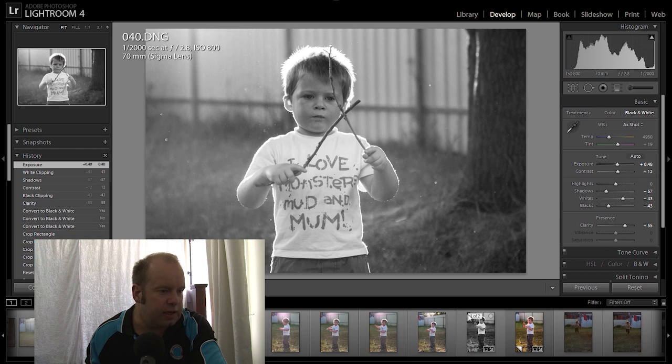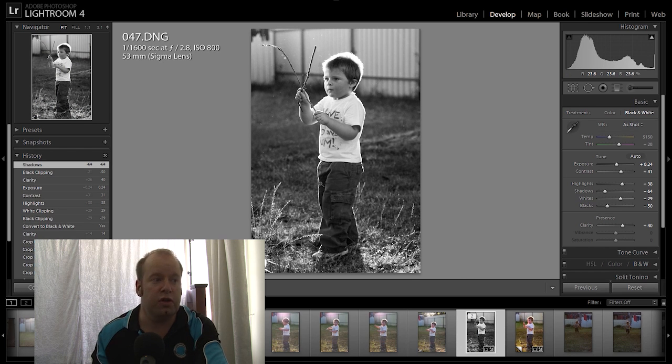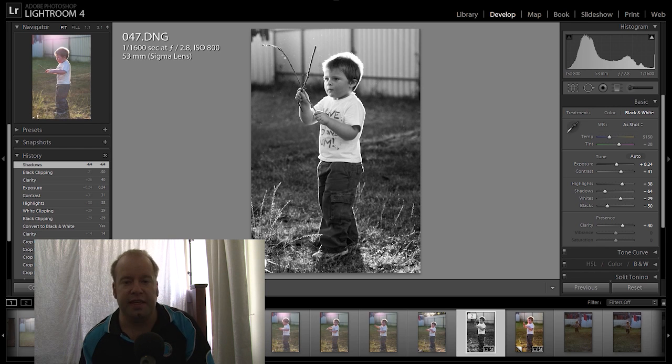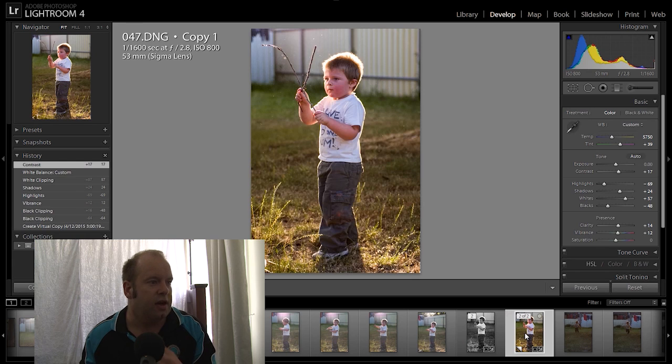On to the next one. As you can see, this is the black and white version of another one. So he was just standing around with his stick, and he was actually hitting him like a percussion instrument. So yeah, it was quite fun to see him just do that. And as you can see, I also do it in colour.